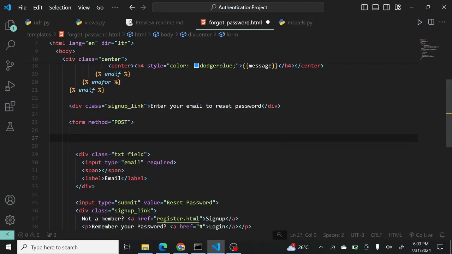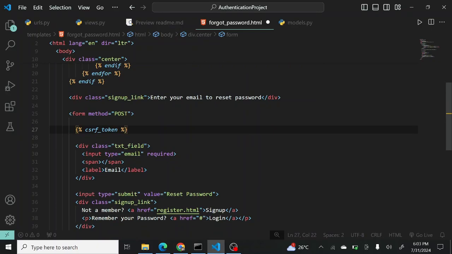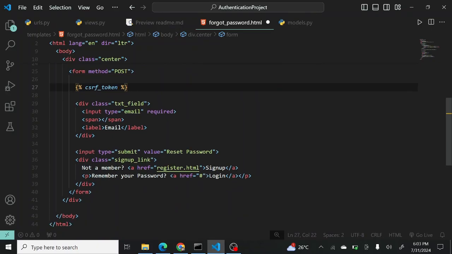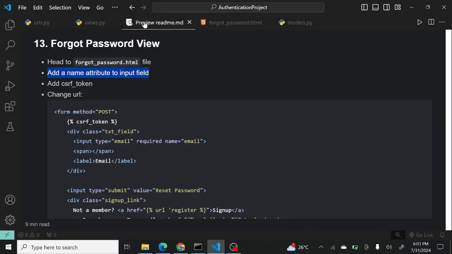So first of all, I'm going to add a CSRF token to this form. I'll say csrf_token. And after doing that, I'm just going to add a name attribute here. I'm going to call this email. Now, after doing that, I will just save the file and come back here.